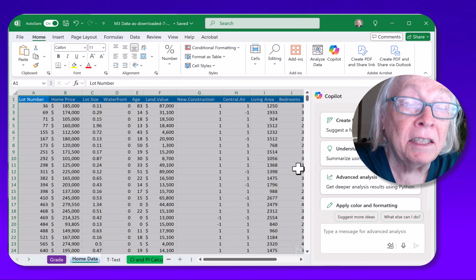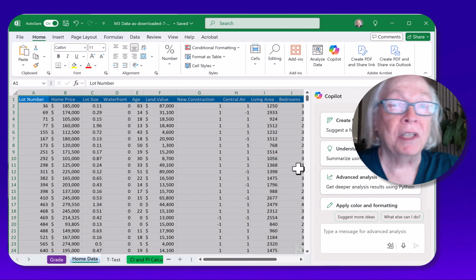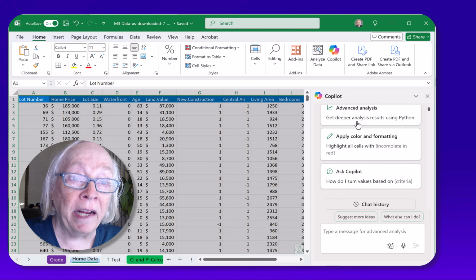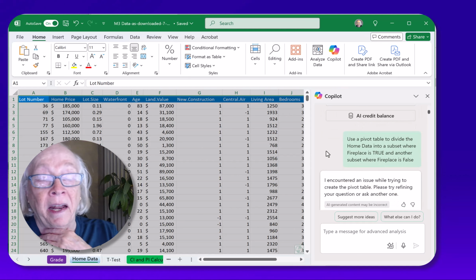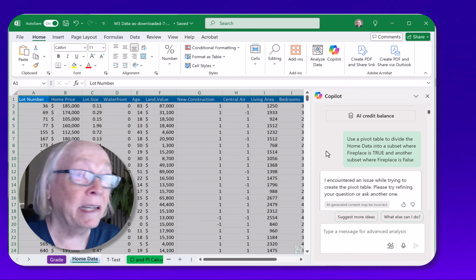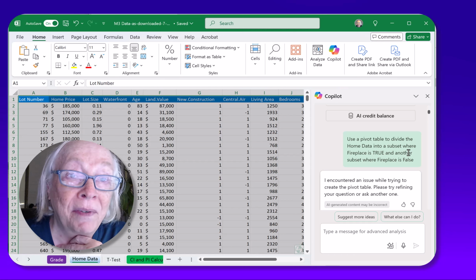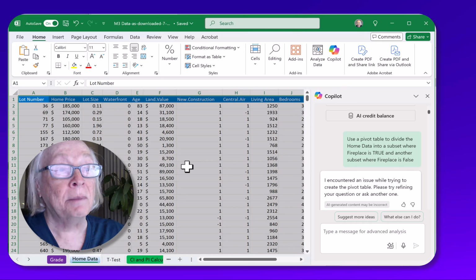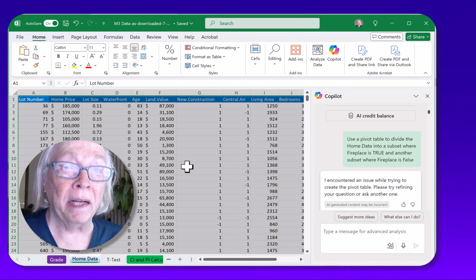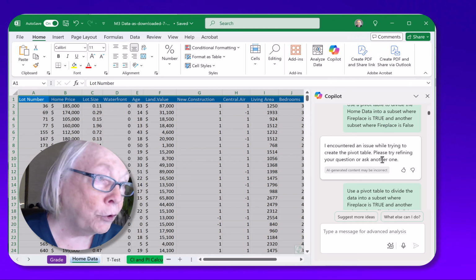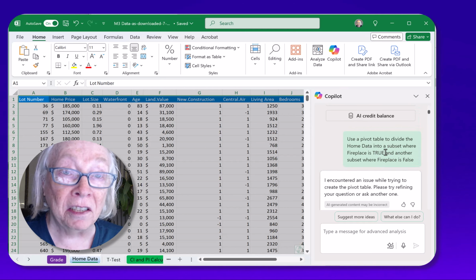But this is the free version of CoPilot that pops up. And it gives you some options over here. And what I did, I went down here and I knew based on the assignment for Module 3 that I needed to try to use a pivot table to divide this home data set into two subsets, with and without a fireplace. And you can see that when I first did it, I got a response.